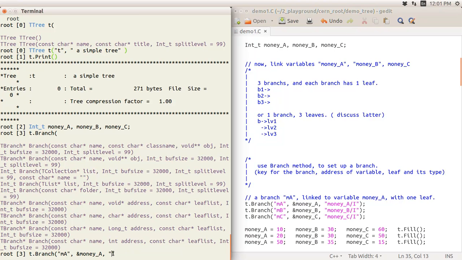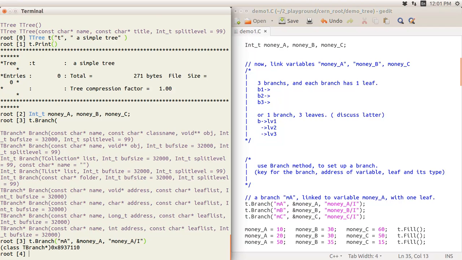So here is the format. You have the leaf name, type in money A, and this is the integer because I use the integer here. So here I hit enter. So I create a branch. The name of the branch is MA, and it has one leaf called money A here, and the type is I. This branch has a leaf linked to the variable money A here. So we can type in print again.